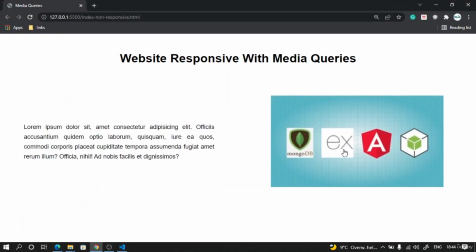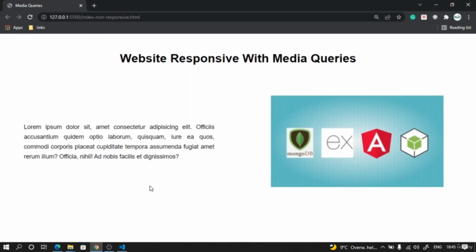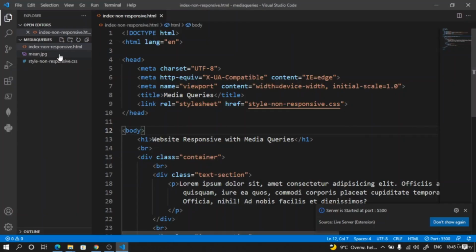We have to make this responsive in such a way that as soon as we reduce the screen size, based on the device, it should automatically fit and style automatically. So how can we do that? That is something we will achieve with the help of media queries in CSS3. To achieve that, we will be using this non-responsive website as a starting point. You will get this non-responsive website code with you.